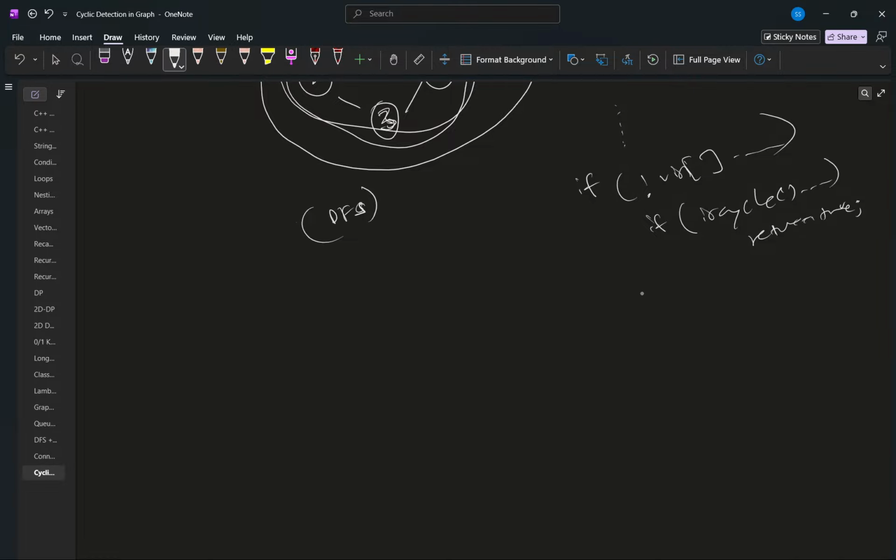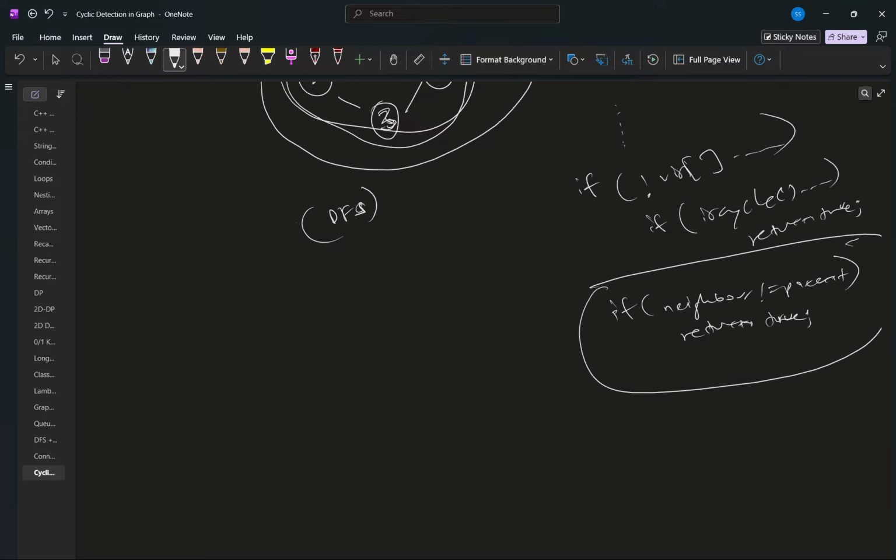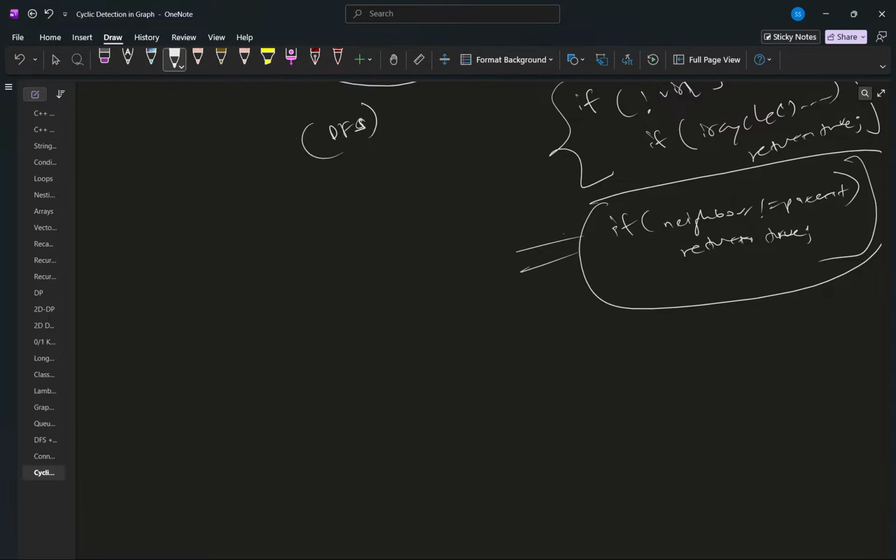And next, what you can do is, if neighbor not equals to parent, or you can say if neighbor node is not equals to parent. Basically, we'll be having a parent node also. Then we can also return true over here. Basically, this is the main code, this neighbor and parent. The rest we are just doing, like backtracking and other stuff. But yeah, this is the main code.